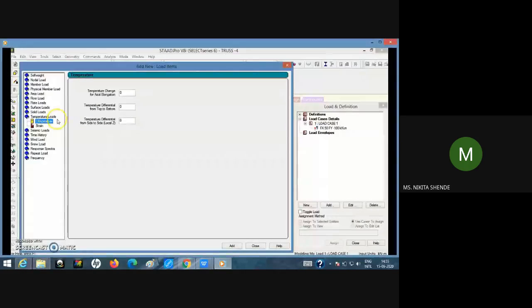Once you click on temperature load, the temperature option is highlighted. It will ask how much the temperature increases, so whatever increase is given, you enter that. You can see there is a temperature change for axial elongation, temperature differential from top to bottom, and temperature differential from side to side. The problem does not give a temperature differential from top to bottom or side to side. It only gives the temperature change for axial elongation, which is a 50 degrees Celsius temperature change.